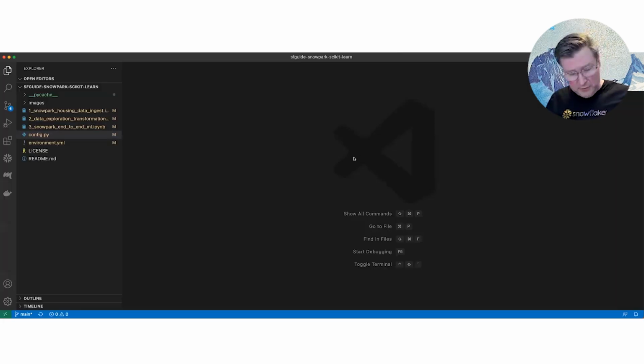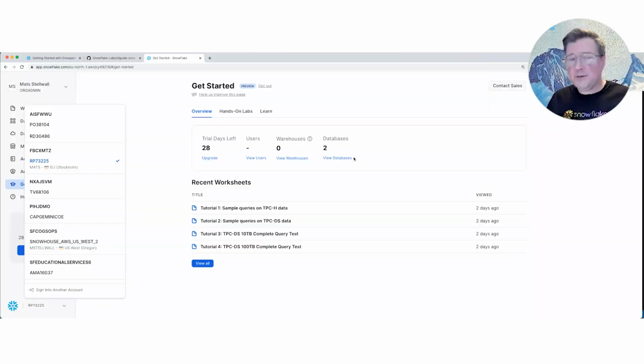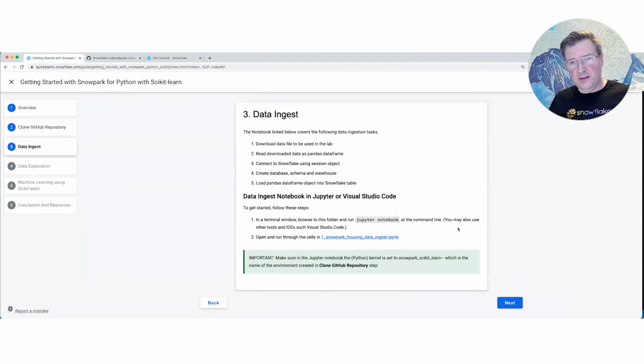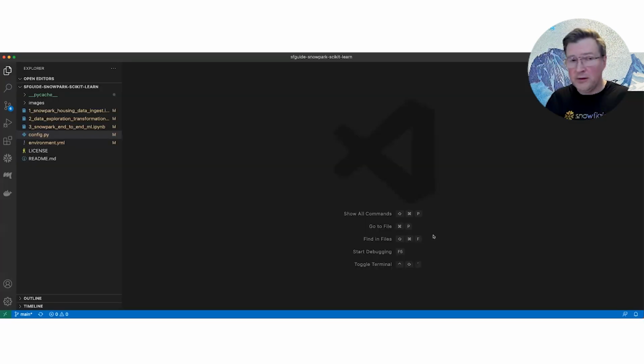I'm now ready for the first step, so let us go back to the Quickstart and see what that is. Clicking on next gives us the first step. The first step we're going to do is ingesting data into Snowflake. We're going to download the data that we need, read that into a Pandas data frame, connect to our Snowflake account, and then create the database and schema that we need, and then load this data into a Snowflake table. So let me get back to Visual Studio Code and do that.